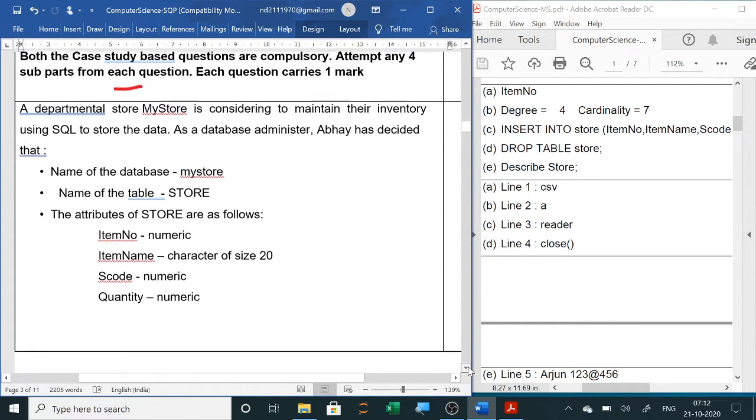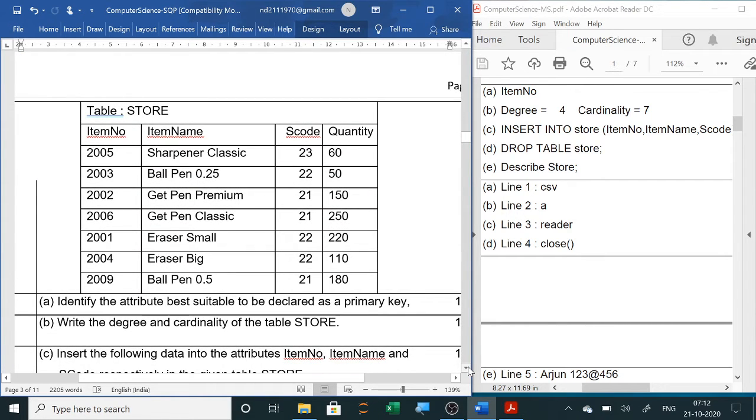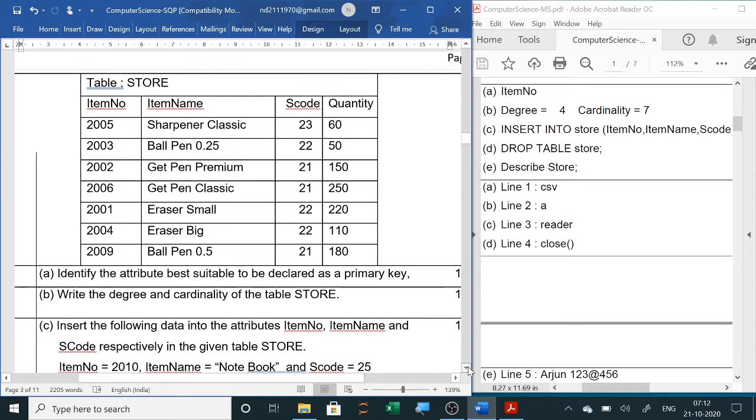Now we will see what else is there. Here the table Store is given. The questions you can see here at the bottom. Now these questions you have to solve.